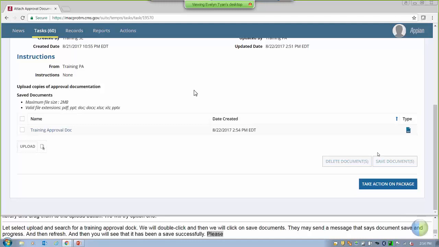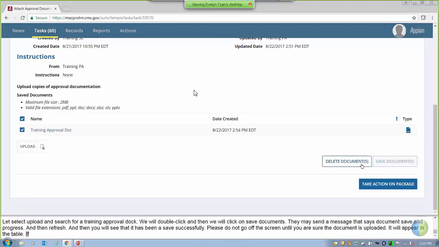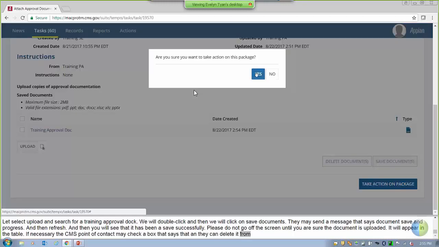The document that was uploaded will appear in the table. If necessary, the CMS point of contact may check a box next to an uploaded document and select the button labeled Delete Document to remove it from the saved document table. Once the approval documentation is uploaded, we will just click the button labeled Take Action on Package and select Yes.